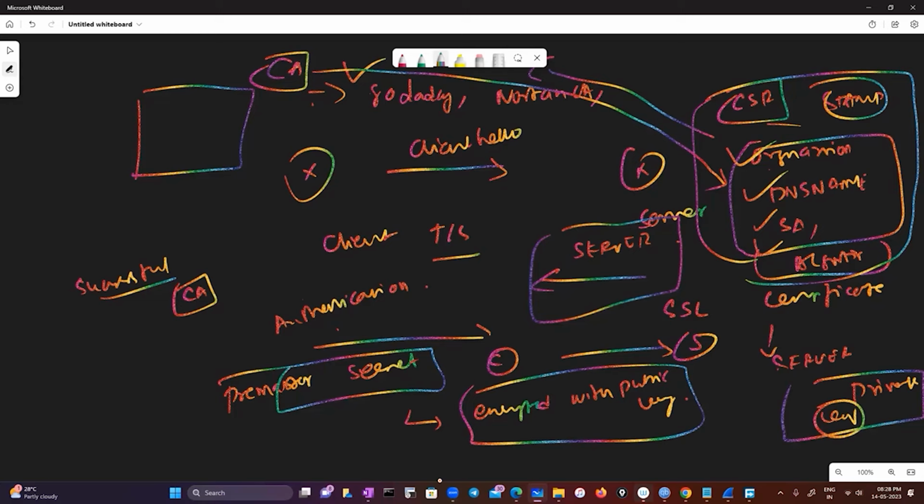So if somebody tries to tamper with this packet, or manipulate it, they cannot, because they do not have the private key. Only the server holds the private key. So I got this public key, and I'm going to encrypt this, and only the server can decrypt it because it has the private key, not anyone else.